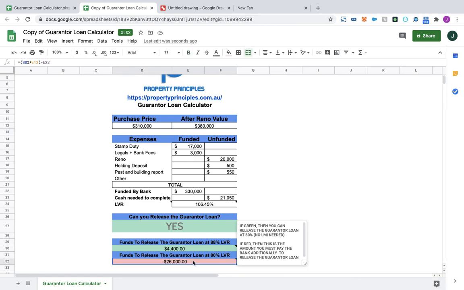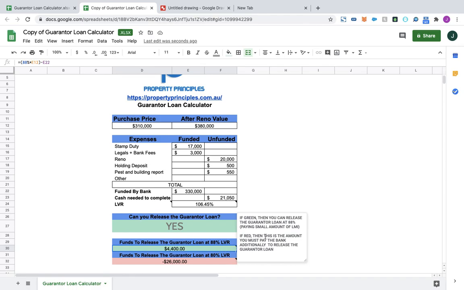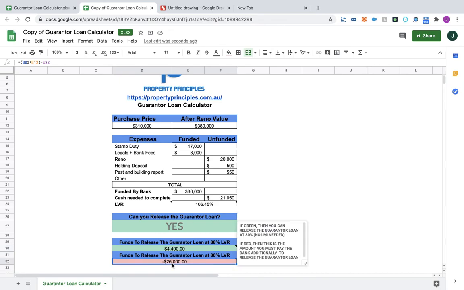This here is the 80% LVR, so you will have to pay lender's mortgage insurance at an 80% borrow, but you will release your parents' loan. But if you wanted to do it at 80%, you would need to be able to get it here, which is quite difficult for a cosmetic renovation, but still potentially doable.